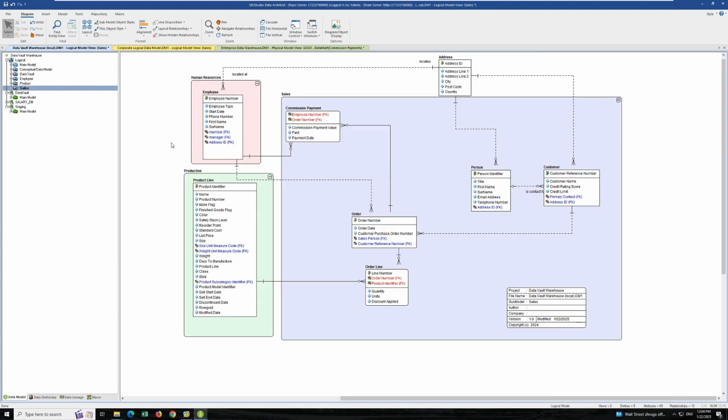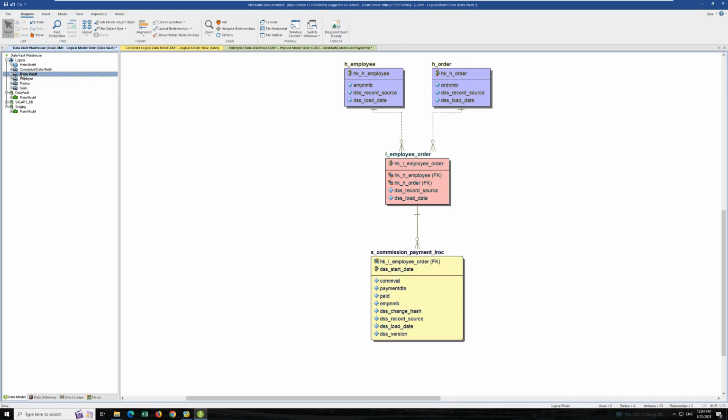So in my sales submodel, I've got information about employees and orders and the commission payments made to them, and also products associated with those orders. We're going to use that information to design our data vault. So here is the logical model of our data vault that we've created already.